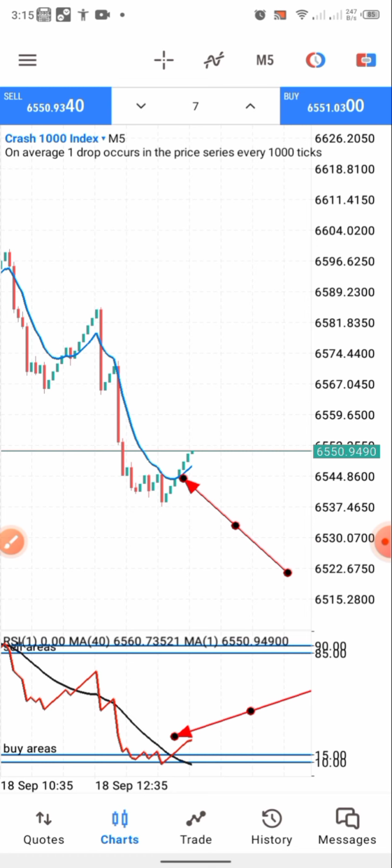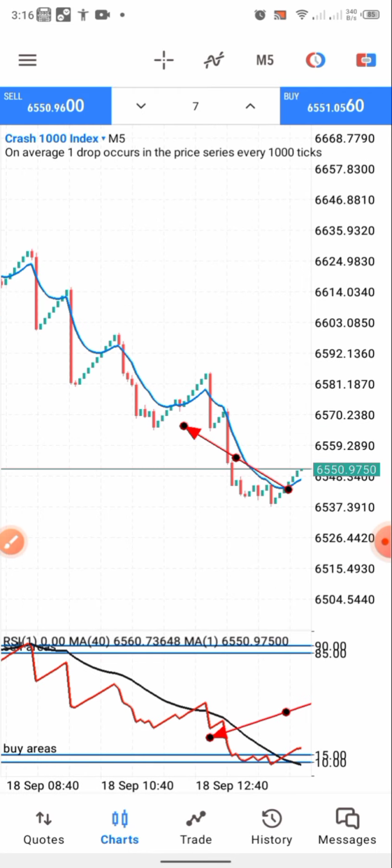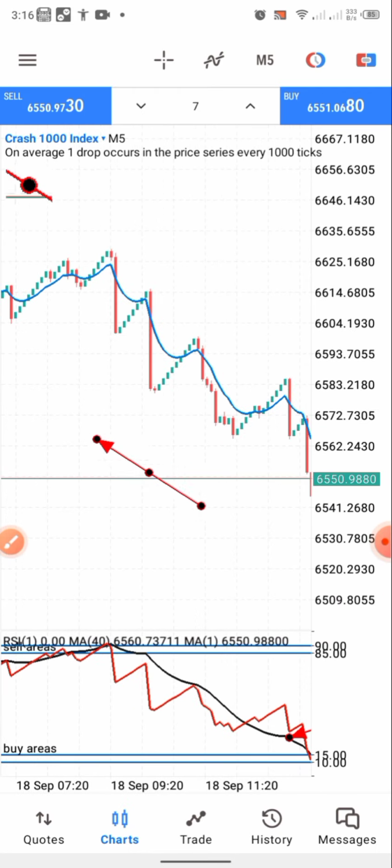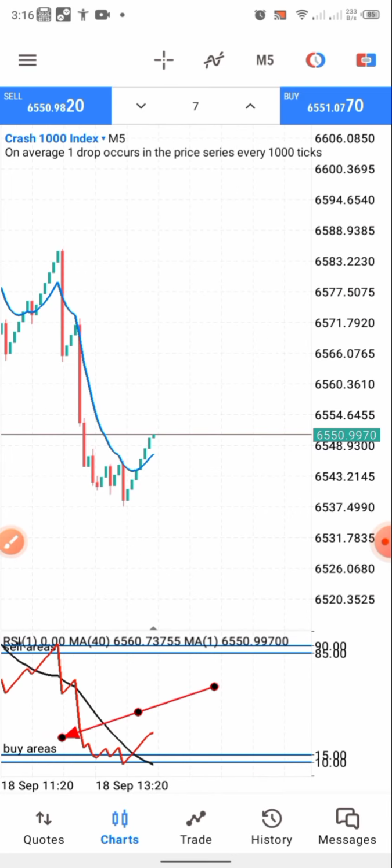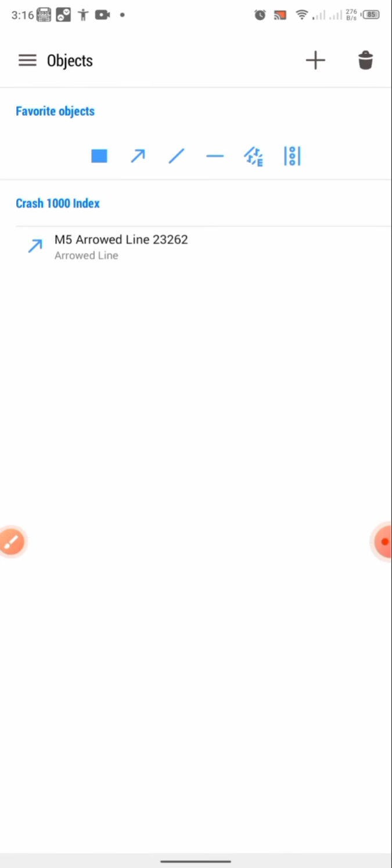So that is it for a buy trade. Now for a sell trade, this is what we need. This is what we're going to need for a sell trade. For a sell trade, you can see what is happening right here.